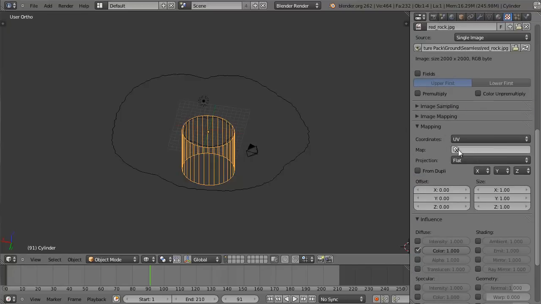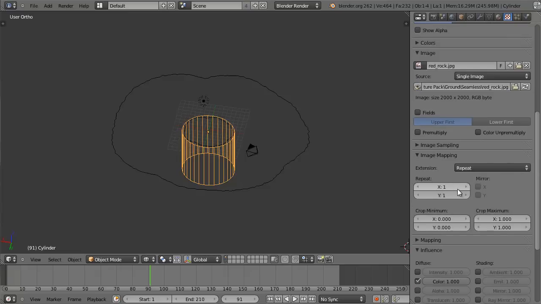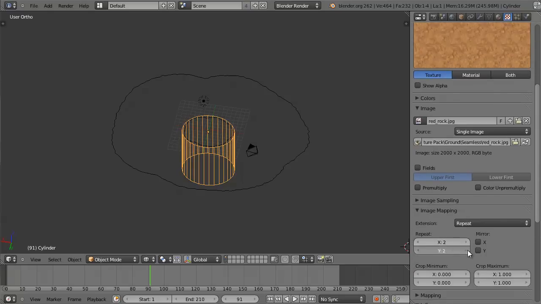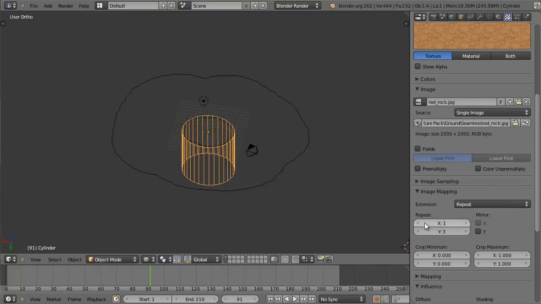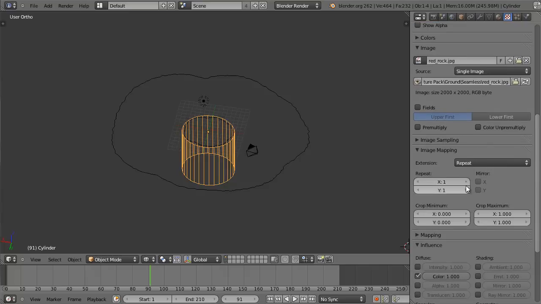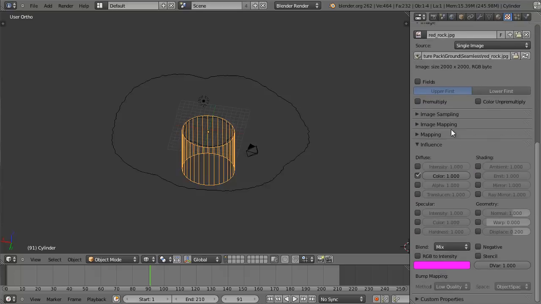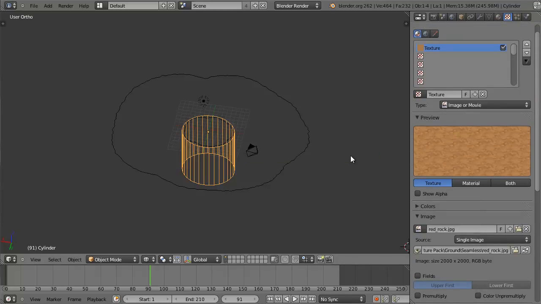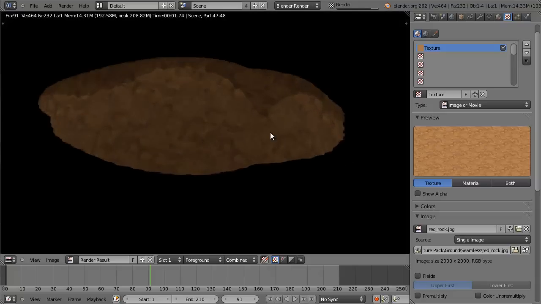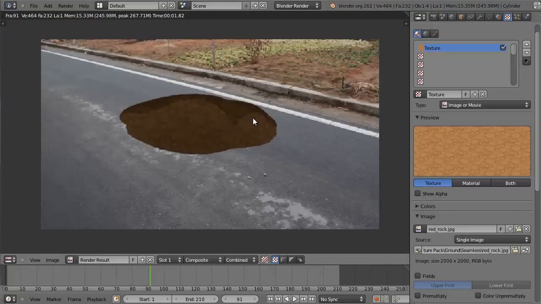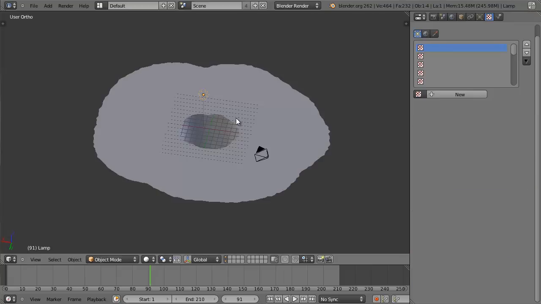We're going to use UV mapping coordinates because we've just UV unwrapped it. I'm going to set the X and the Y, I think I'll set them to 2 and 4. I think that's what I did before, just trying to guess at exactly what it was that I did. I think that should be fine. Let's give that a quick render with that ground texture. That's not bad. It's okay. It's better than before at least.